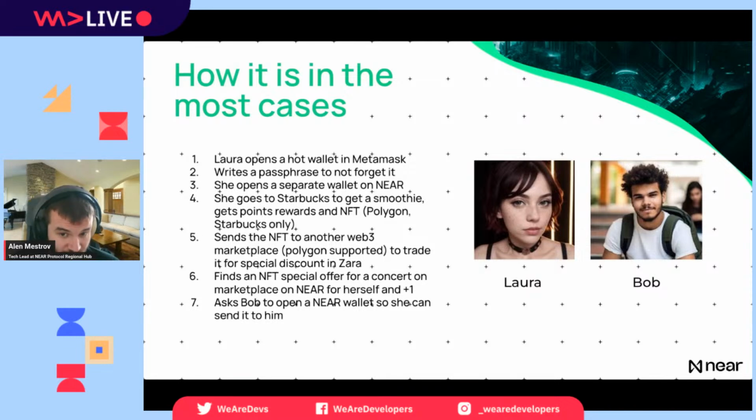Then she finds an NFT special offer for a concert on a marketplace on Near. So that's the fourth time, and it's for herself and her plus one. After that, she wants to invite Bob to go to the concert with her. So what does she need to do? She needs to invite him, and then Bob needs to do all of those steps again. Like I mentioned, this is 3 to 4 times exiting the application, moving, finding out the information after you did some action, and then everything is based on you. So in this case, Laura is probably going to stop at getting the NFT from Starbucks.